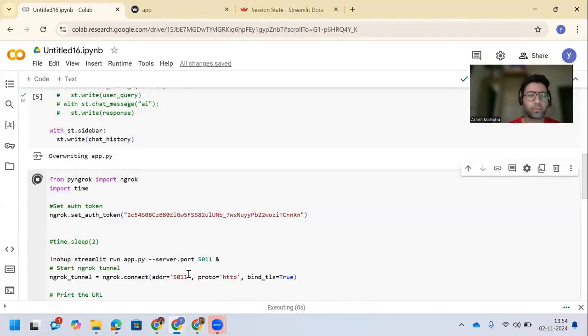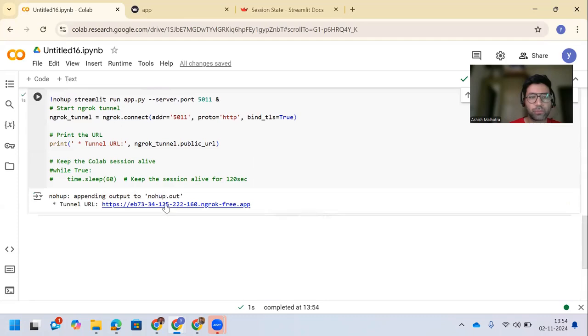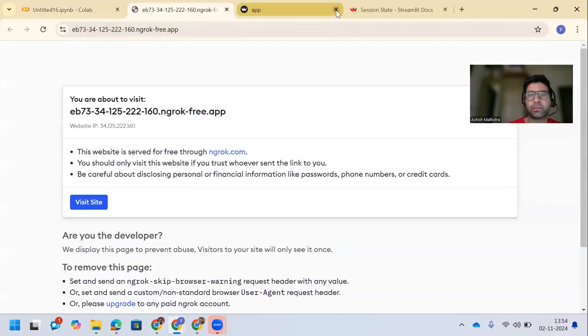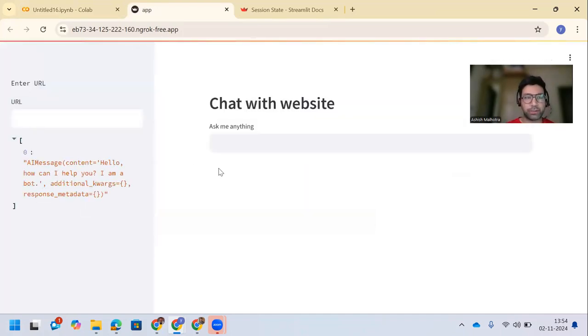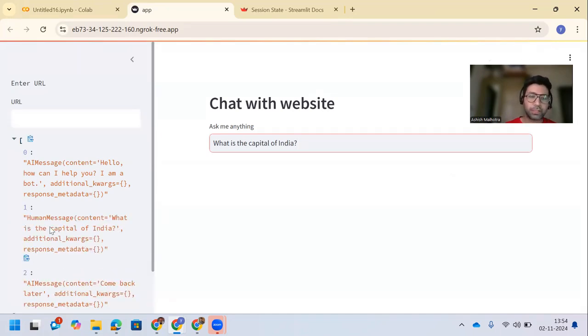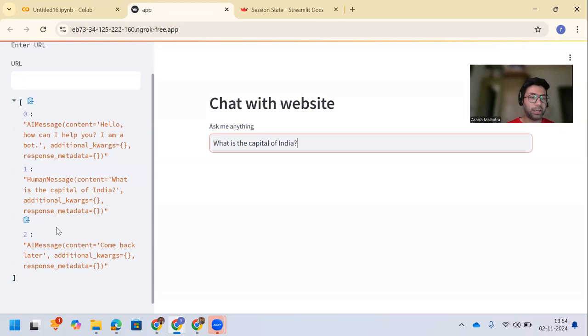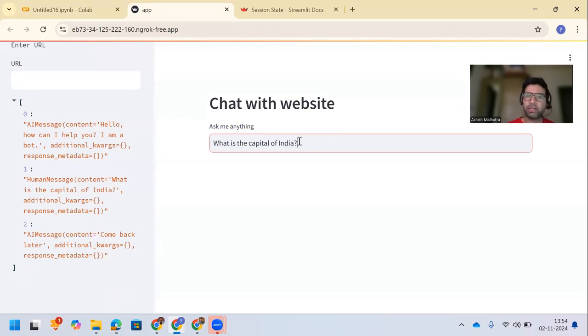Now, let's run this code and see. Right. So let's check out our Streamlit application now and see if what we are writing is getting captured in chat history. There you go. So this is the default message, which was, hello, how can I help you? I am a bot. Let me ask something. What is the capital of India? And there you go. The human message is now embedded in our chat history, and then the AI message is also embedded in the chat history.